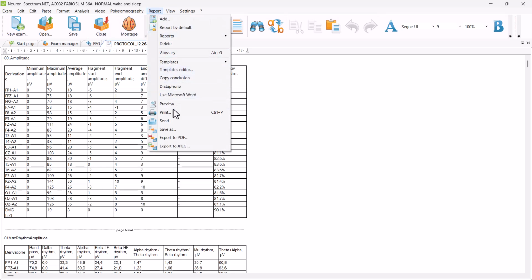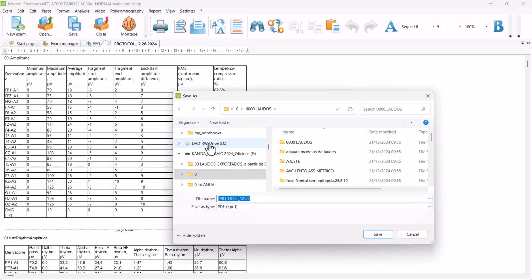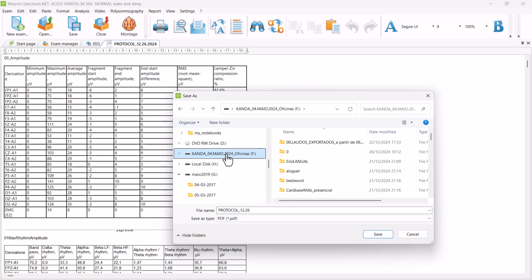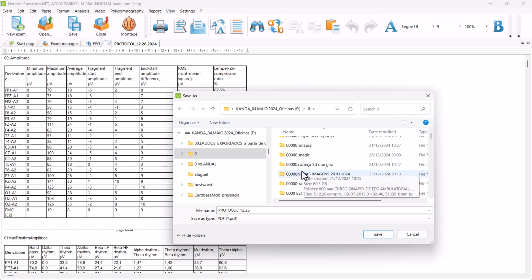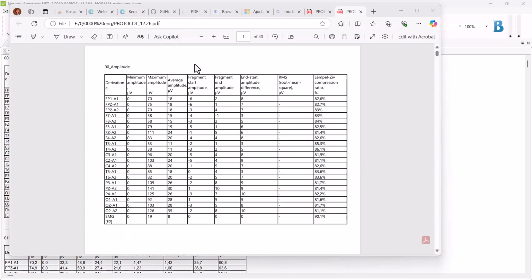Report, export to PDF, and any folder. Okay, we have our PDF here.